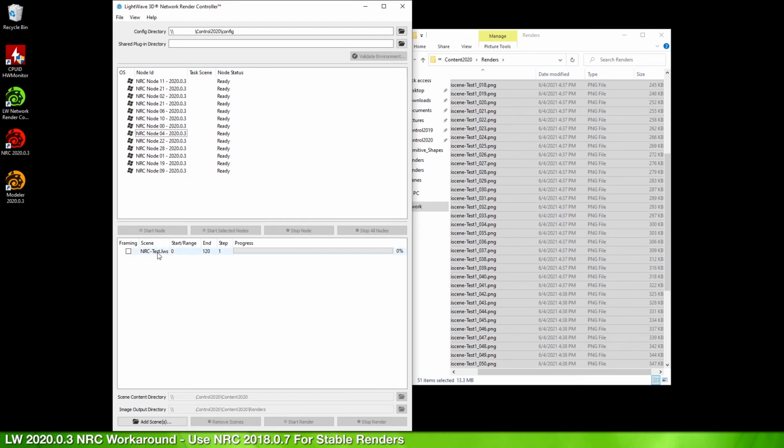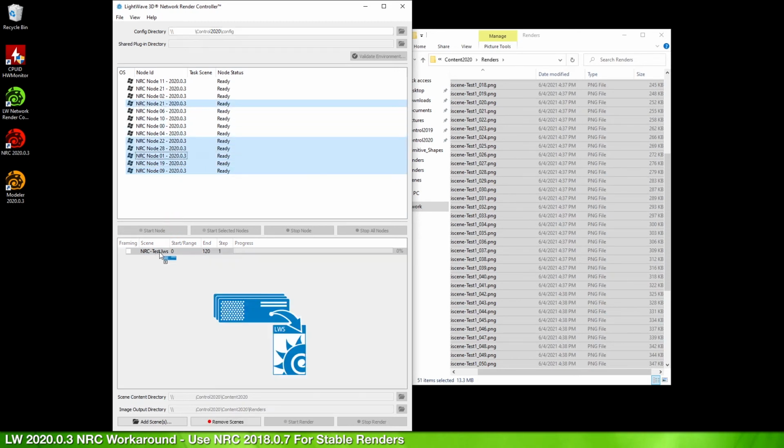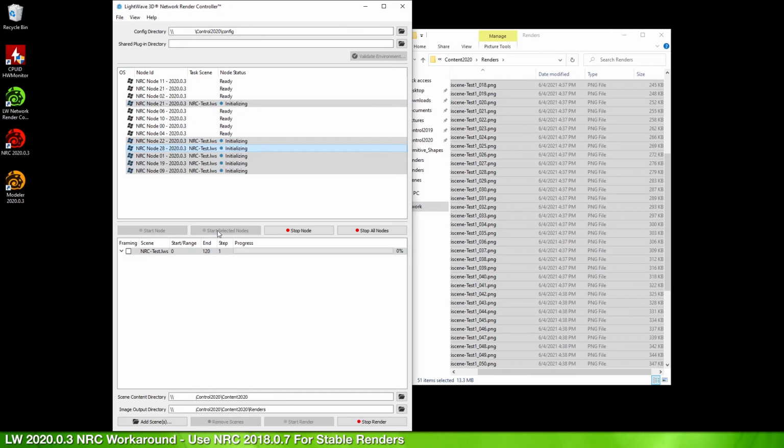I've loaded the same scene file into this queue, and I'm going to take a handful of nodes and add them to that particular scene. This process is the same in 2019 and 2020. Multiple nodes were running on a scene.